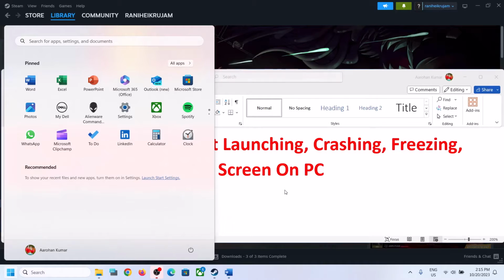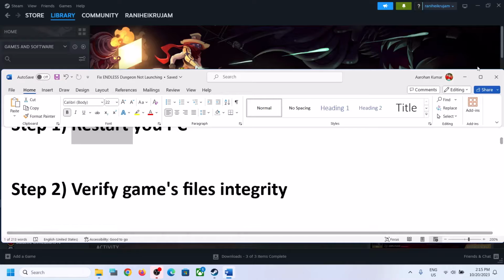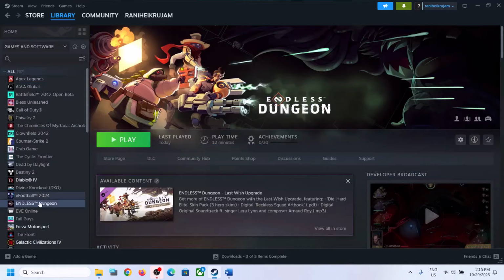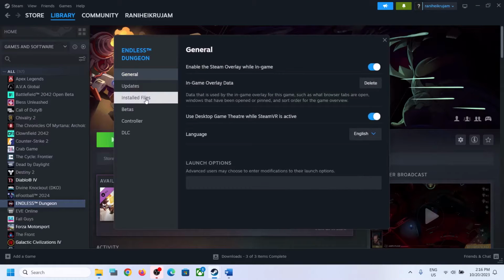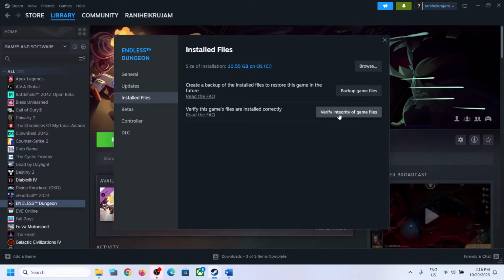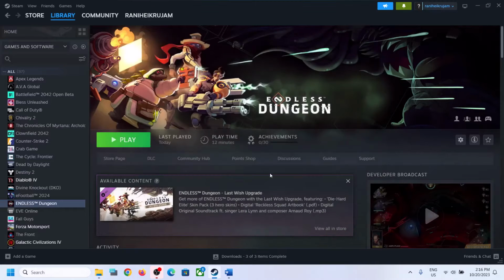Now if you're still facing the problem, the next step is to verify integrity of game files. For this, make a right click on the game, select properties and then go to the installed files tab and then click on verify integrity of game files. After the verification, launch the game.